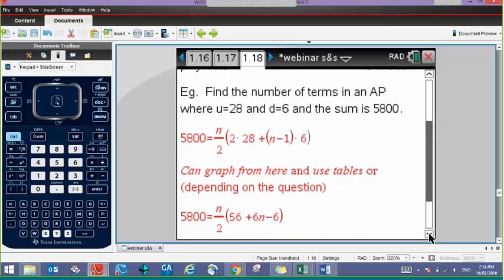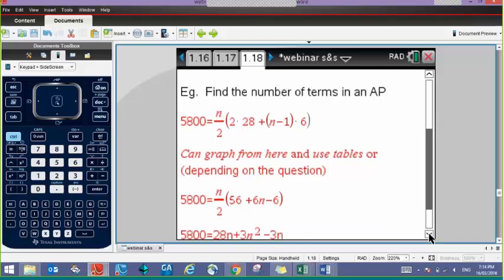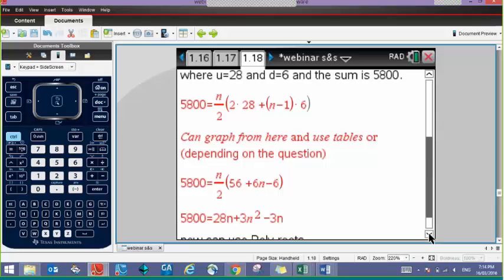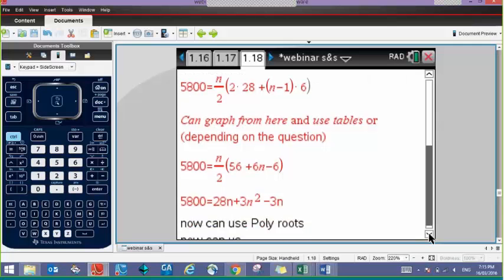So we'll look at this question. Find the number of terms in an arithmetic progression where U equals 28 and D equals 6, and the sum is 5800. So I've set up these equations already. You've got that equation there. You can graph that from here or use tables depending on the question, but sometimes the question does ask you to show the quadratic, so you are going to have to multiply that out.